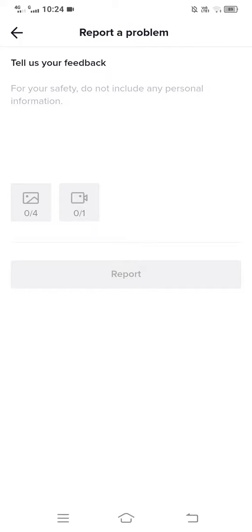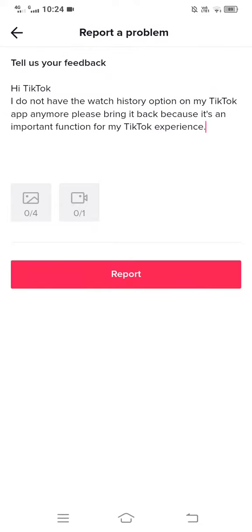So what you need to do now is to write like this: hi TikTok, I don't have the watch history option on my TikTok app anymore. Please bring it back because it's an important function for my TikTok experience. Basically write something like this to TikTok and try to make it obvious for them that this is a really important function for you to have for your user experience. You don't have to write exactly like I just did, but I think you get the point. And after that, don't forget to click where it says report.